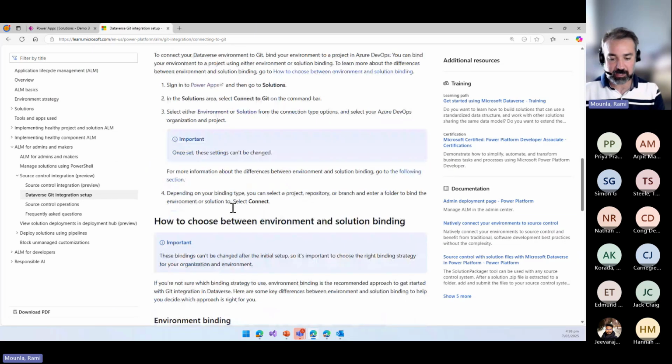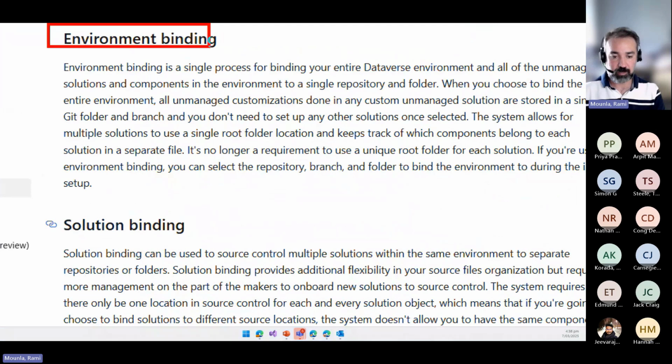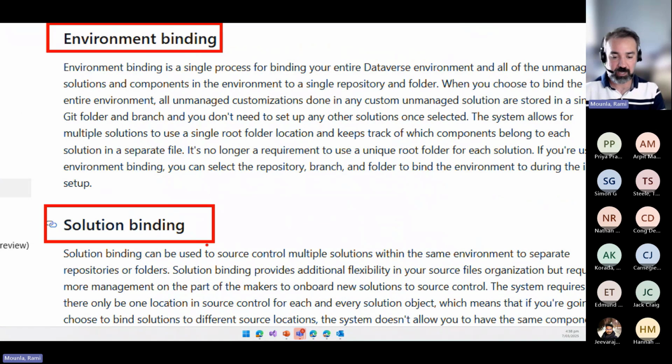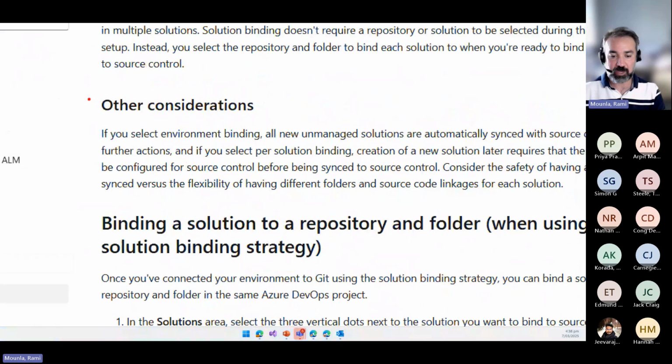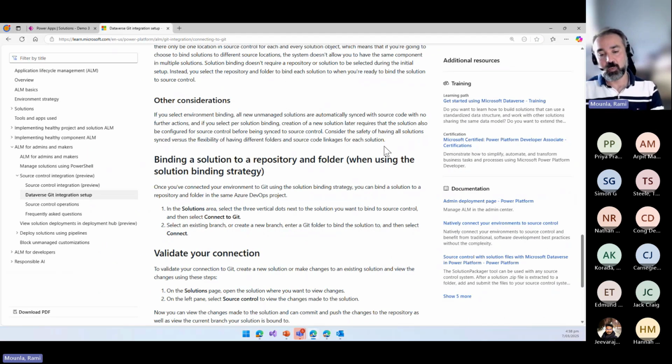Then you can click on that and that will take you to what's the difference between those two? What are the things to note about environment binding and solution binding? And what are the considerations to take into account? Just make sure that you're selecting the right one moving forward. As of now, once you select one, you cannot change to the other one. Once you connect, you cannot disconnect. So those are things that you need to keep in mind.